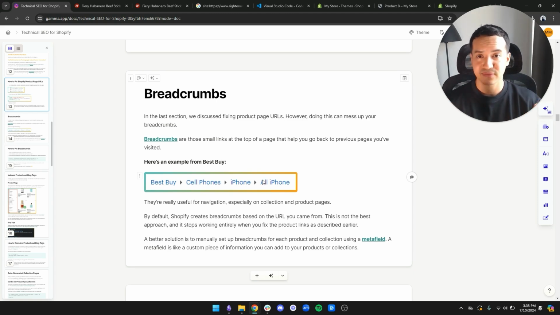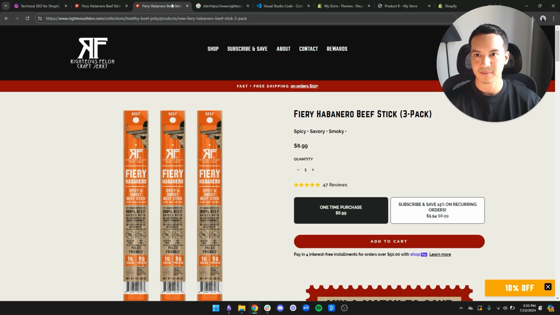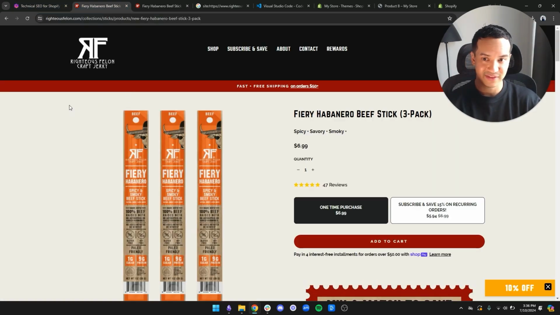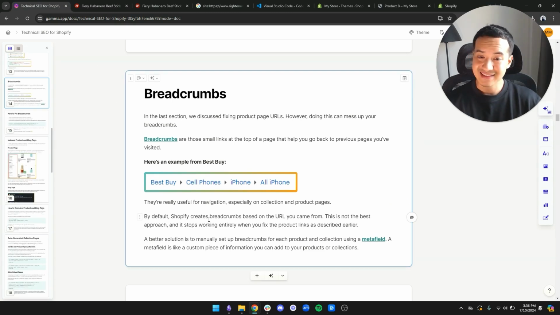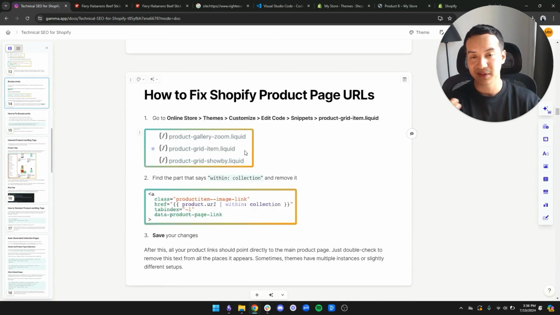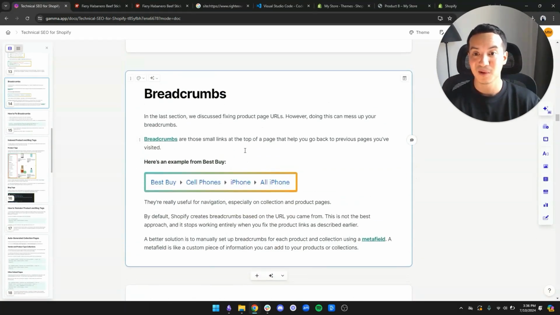And by default on Shopify, they create these breadcrumbs based on the URL you came from, right? So for example, since we came from the healthy beef jerky page, the breadcrumb for this page would have been home, healthy beef jerky, and then fiery habanero beef stick, right? And it would be different on this page, right? Because we came from a different collection page. And again, that's not ideal for SEO. And if we do the fix that we suggested here, it actually completely breaks the way Shopify's breadcrumbs work.